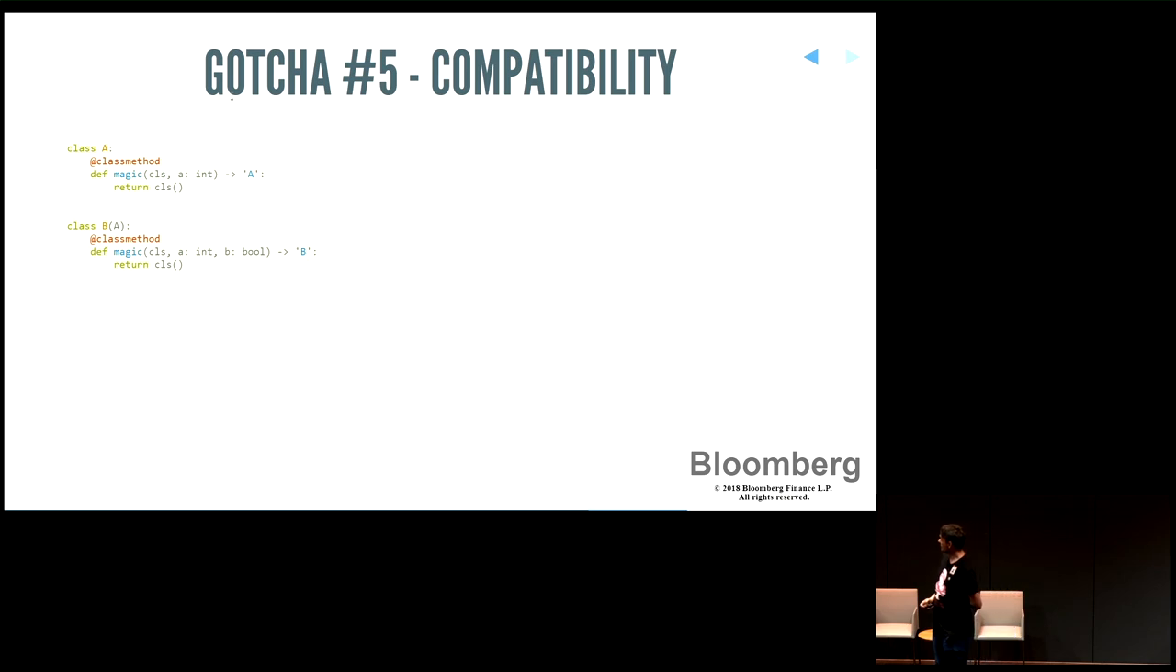The fifth gotcha is basically compatibility, meaning let's imagine we have this runtime. We have just a base class which has a magic class method, then we derive from it, and then we try to run it. Anyone sees what the problem with this is?